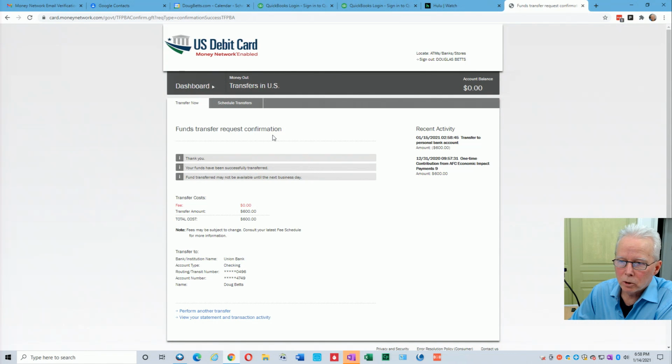Funds transfer request confirmation. It says, thank you. Your funds have been successfully transferred. Fund transferred may not be available until the next business day. Shows the transfer amount. Fees may be subject to change. Consult your fee schedule. It shows the bank account information. So that's done. Up here in the upper right, it says account balance 0. It's all gone.